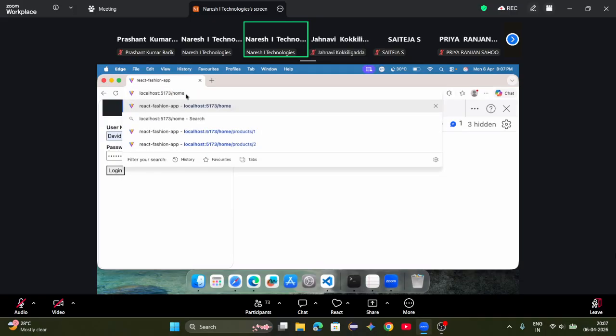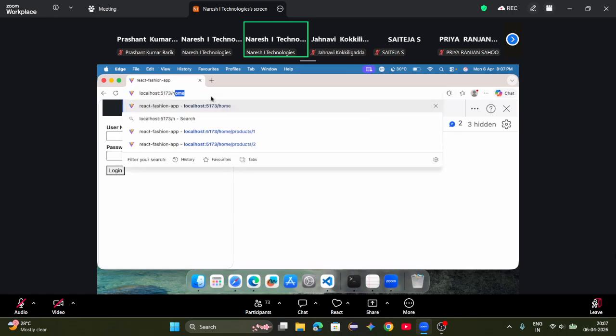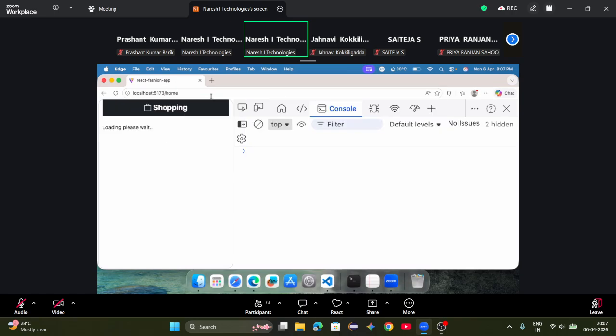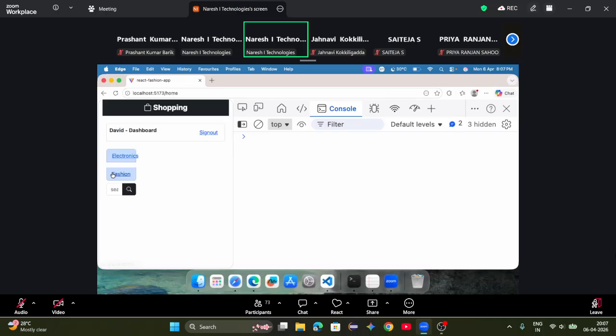Okay. See, I am trying to directly access home without login, and see what it will do. It will get me to login only. That means I cannot access home anymore without login. See, I'm accessing home directly, and it is not allowing. That means you have to log in. You enter the correct password, and then only you can access it.